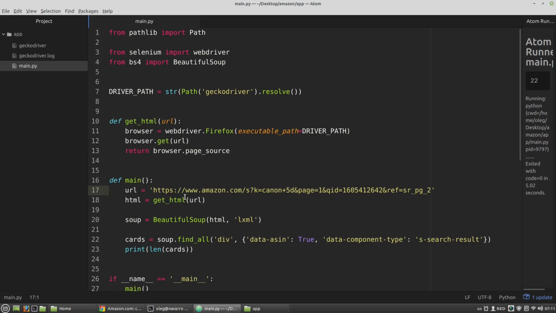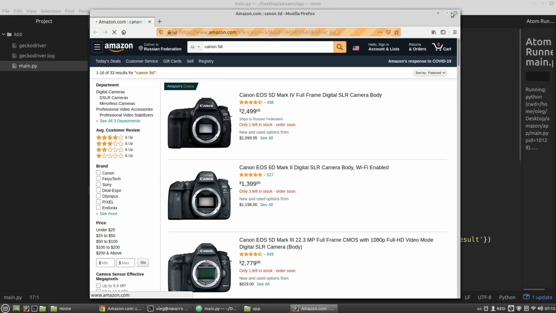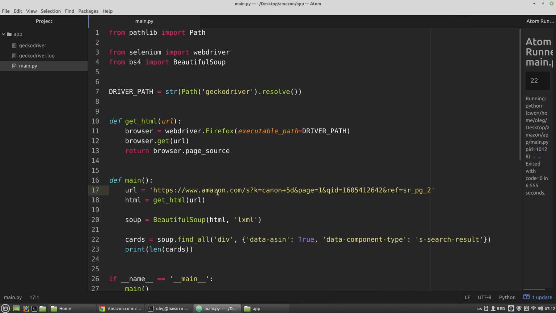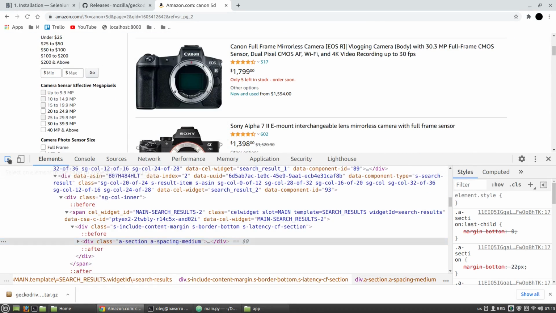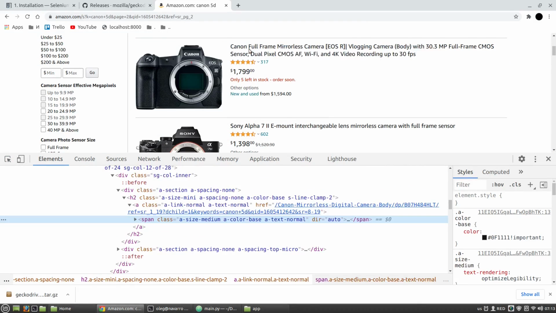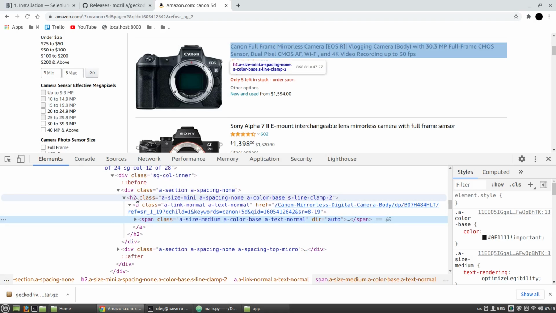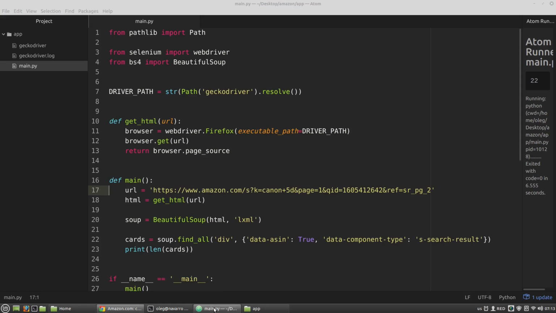Let's test it again. Okay, nothing changed, it's working. And now I've got the list with all cards on the page. And now I want to get the title, the URL, and the price of each card. So let's inspect them again. We can see that the title of the ad is the h2 tag, and let's print them.